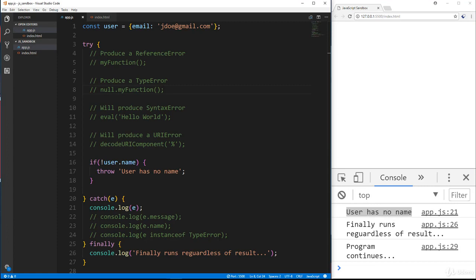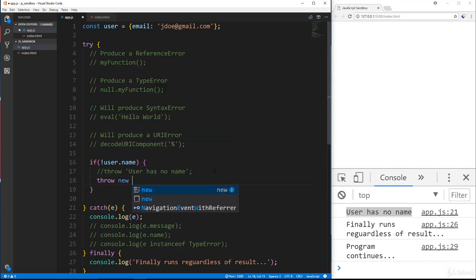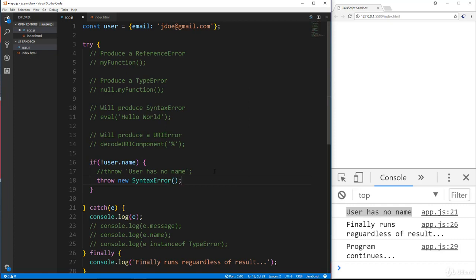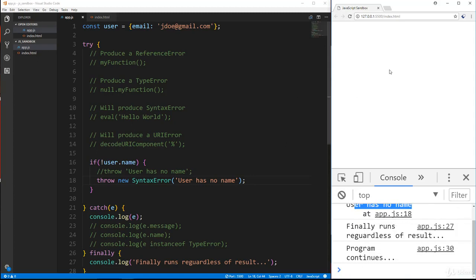Now another thing you could do, this is just throwing the string, but you could actually format it as a certain type of error, like a syntax error. So to do that, we could say throw new SyntaxError, and say user has no name, and save. And now you can see we get syntax error, user has no name, and it also gives us the file name and the line number. And again, you could format this how you want.